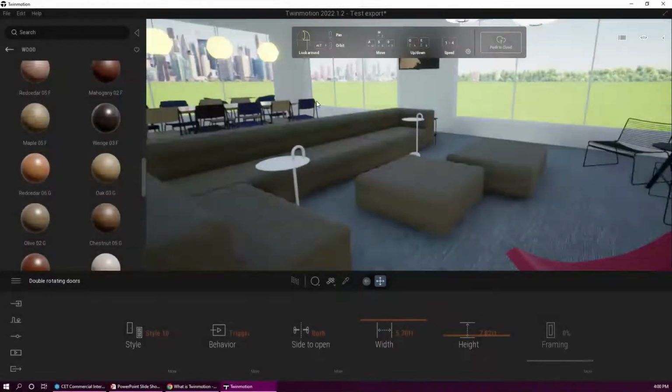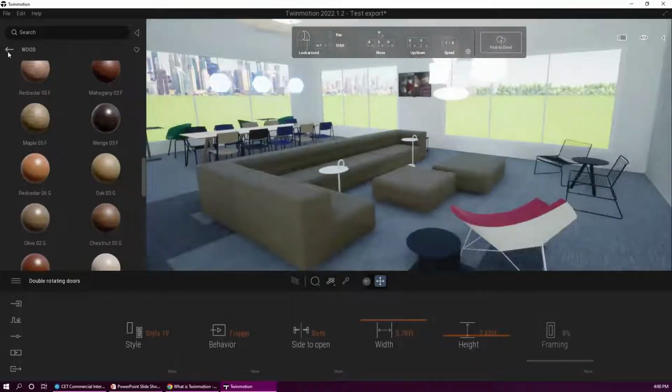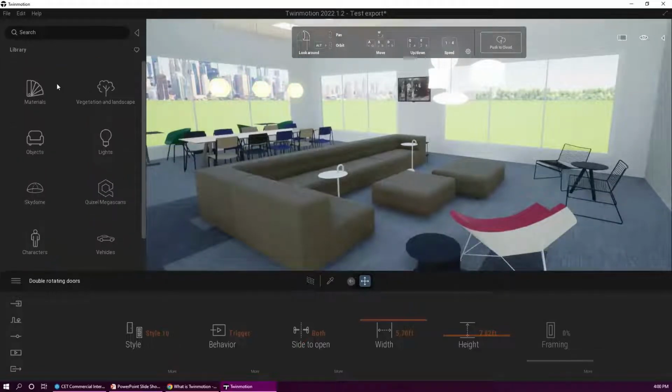All righty. Now, the other really fun thing that I like to do is always to add characters. So there's a whole section of characters in this little library, and oops, sorry about that.